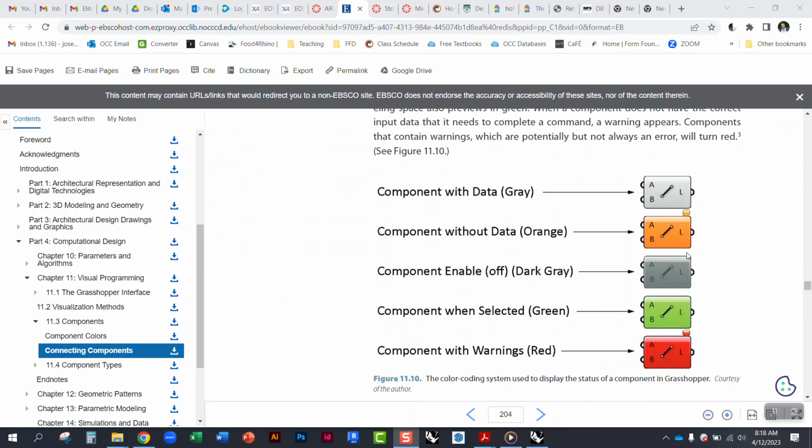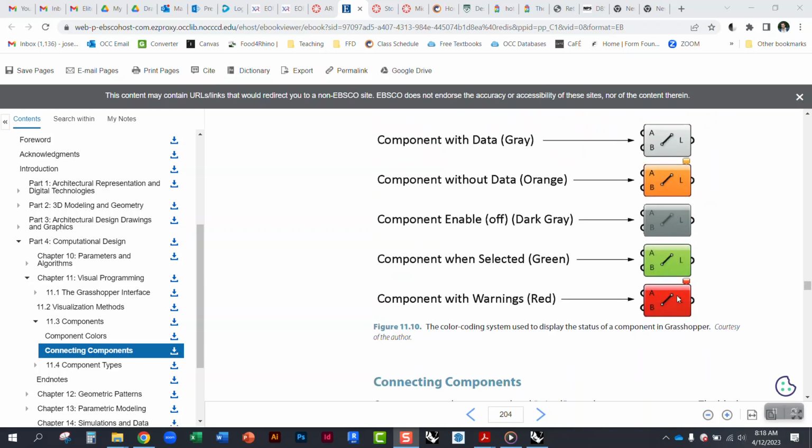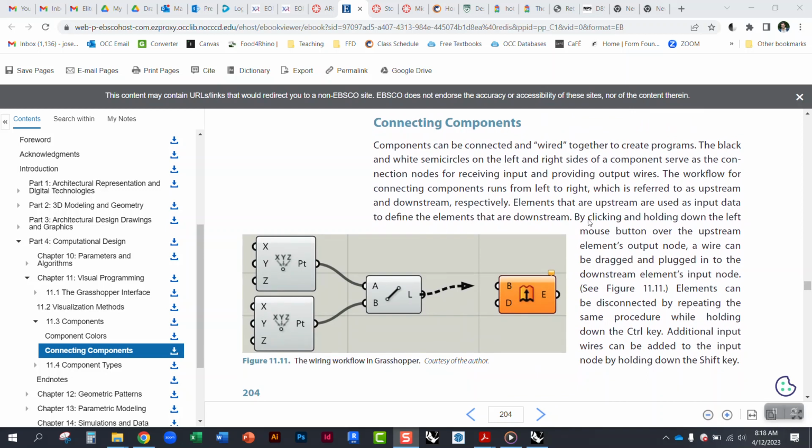The colors mean different things in Grasshopper. So this gray means that there is data being gathered. When it's orange, it means there is no data being gathered. When it's dark gray, that means that it's off or it's disabled. When it's dark green, that means it's selected. And when it's red, that means there's warnings and it's getting information that it either doesn't want or it's not getting information that it needs. So it'll tell you that it's red. So the color of the block is going to tell you something there.